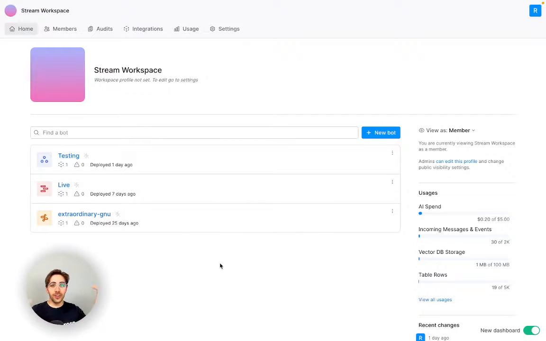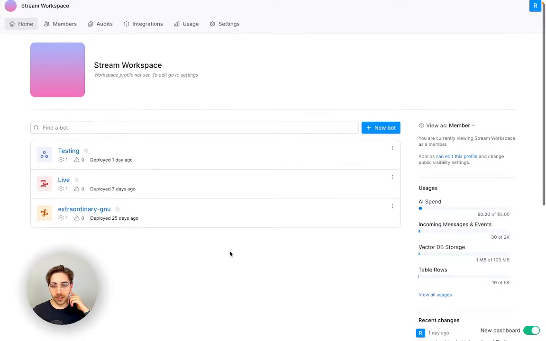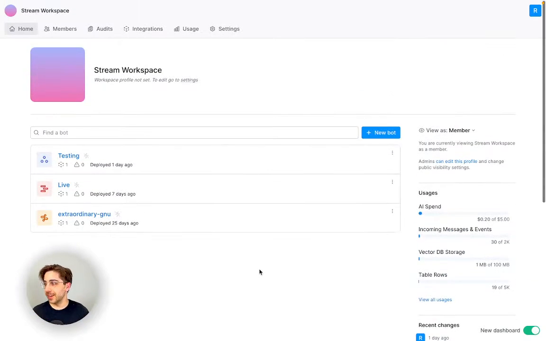So currently you can see all the bots that you have in your workspace, and of course if you've purchased additional bots, they'll show up down here, but currently I've got three. Then a couple of other things.